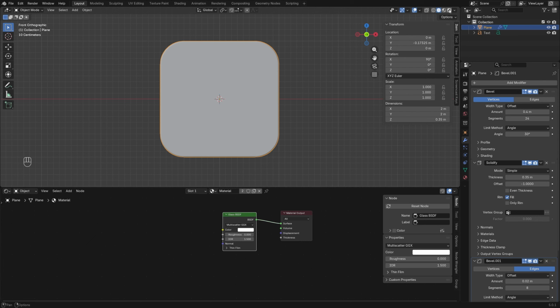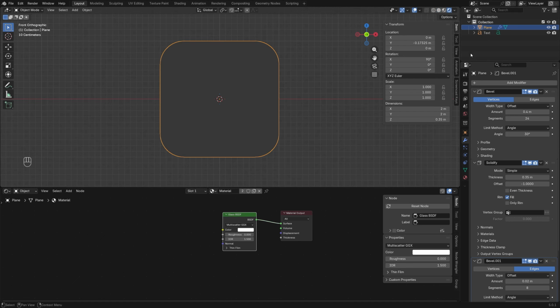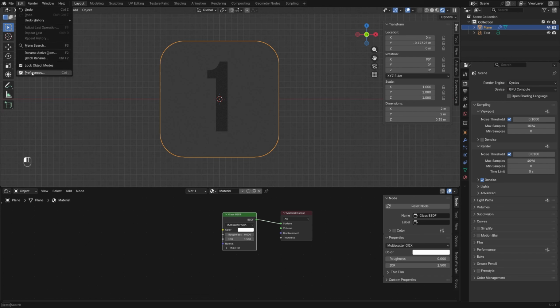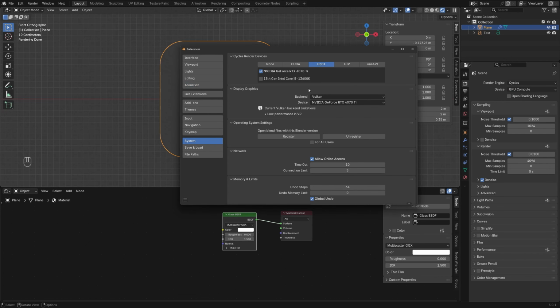Now, to begin seeing the results of your material adjustments, you'll need to enable image rendering within the 3D viewport. On the Render tab, replace the Eevee rendering engine with Cycles, and if possible, designate your graphics card as the computational device. For it to become available in this menu, you will need to select your specific graphics card within the settings under the System tab.